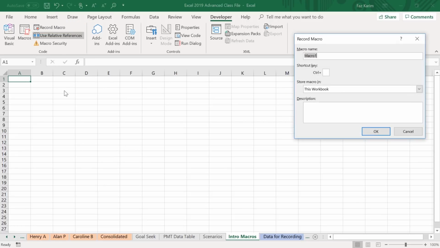I'm going to go ahead and hit record macro. So everyone, shh. I'm just kidding. It's not recording your voice. Now for my macro name, it has to be one word. I'm just going to call it my first macro.